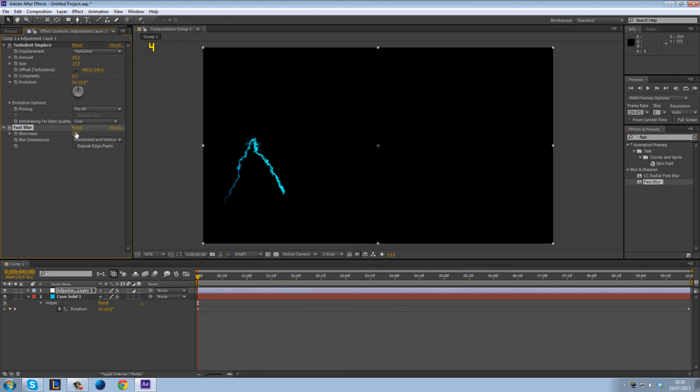So let's add some fast blur, and we can increase this up, which looks pretty cool. Maybe we don't want it that much. Maybe something like 2 or 1. Yeah, 1 looks pretty good. A subtle effect, but pretty nice, especially when it's moving. So let's just play this out, and it actually looks pretty cool.